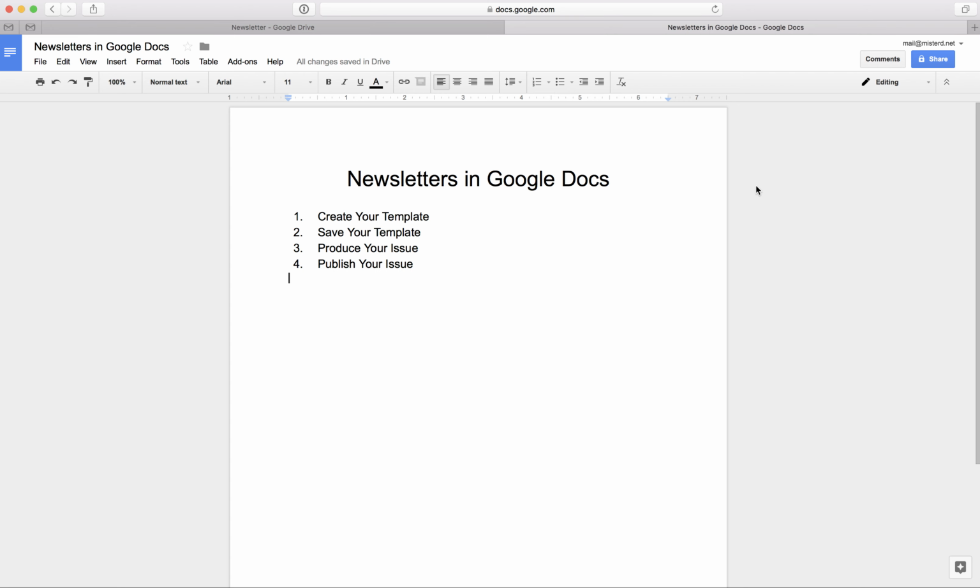So as I've outlined here on the screen, there's just a couple of steps that we're going to walk through one after the other. First, we're going to use Google Docs to create a template document that we can use to produce each issue of the newsletter. Second, we're going to save that template so we can find it again. Third, we're going to produce a single issue using that template. And then finally, I'm going to show you how to publish that issue online.